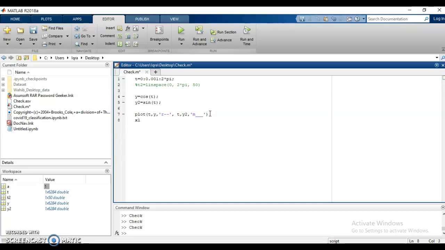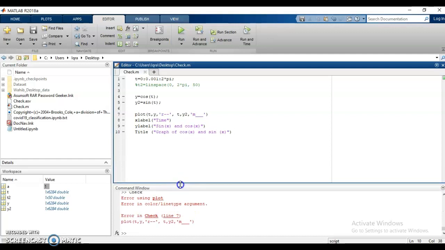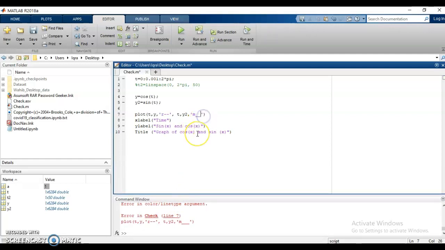Along with that, we are going to give the x label, which is time, and we are going to give the y label, which is sin of x and cos of x, and then we are going to give the title to the graph, that is graph of cos of x and sin of x. Okay, so when we run it, there is an error using line type. Okay, so this is not a line type. I think dot underscore is a line type.